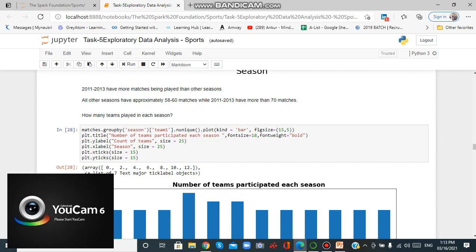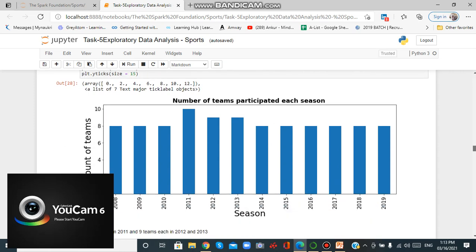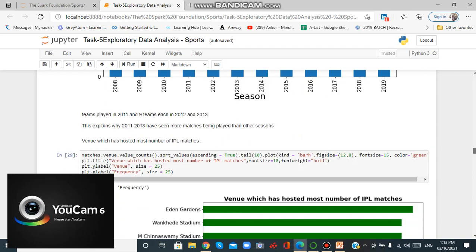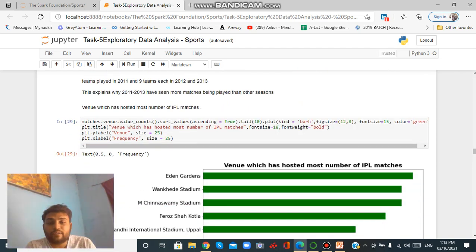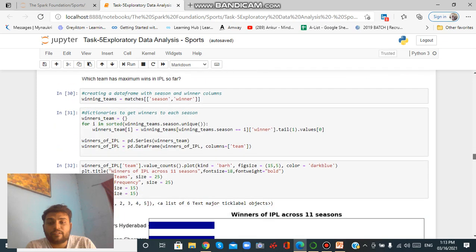We can find this out through visualization, with matches.groupby season, the number of teams that participate in each season. We can see there is a graph we use after IPL. We use venue, title, venue frequency, with the color equal to green. We can choose any color, and the graph we use is the bar graph.